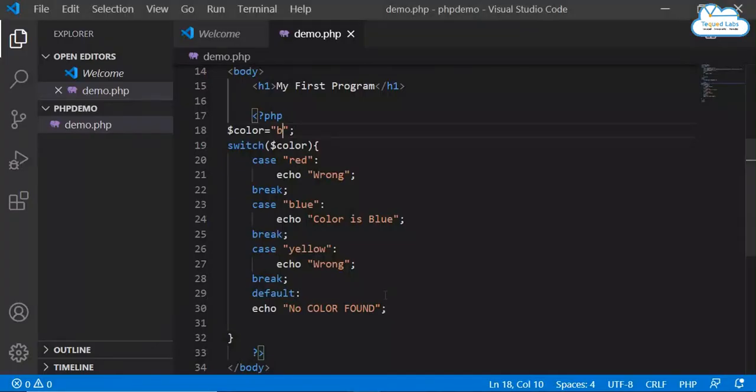So you can use the switch statements if you have more cases. If you have more code to be executed, more different cases, then you can use switch case to identify the perfect one.